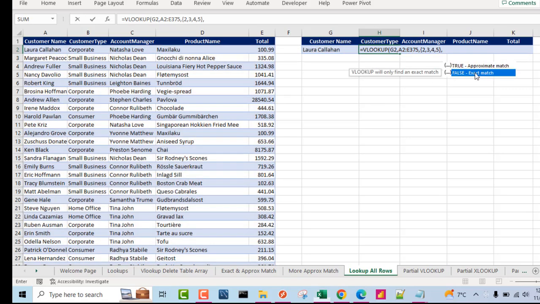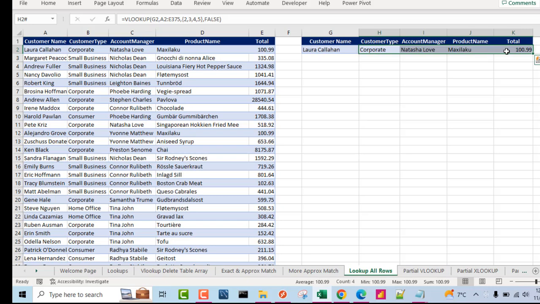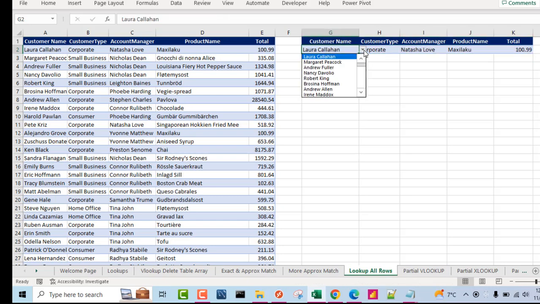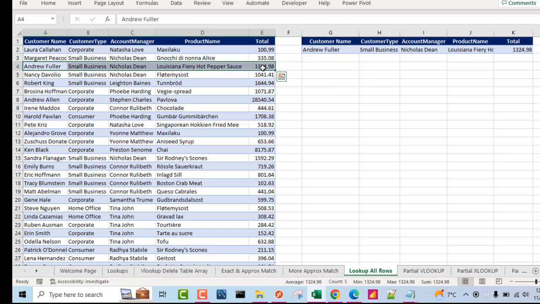And of course, we want an exact match type. I can use false. I can use 0. I can close the bracket. I want to control enter. That's amazing. You can see it will return all the values, all the rows for customer named Laura Callahan. Now let's say I want to change to Andrew Fuller, which is in here. You can see we have the same thing.